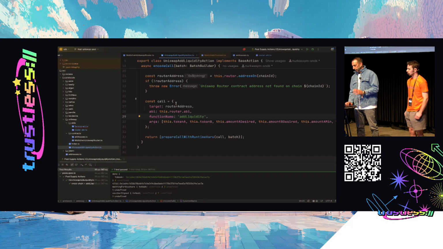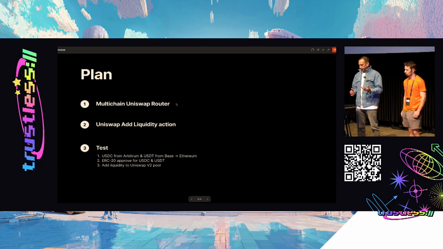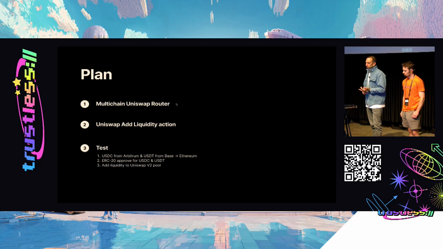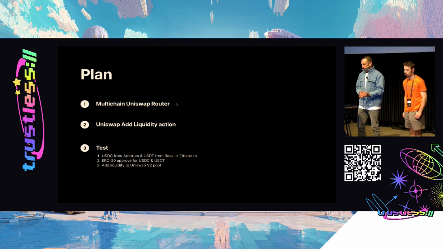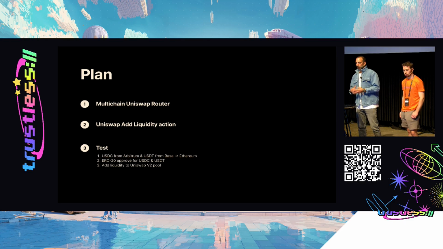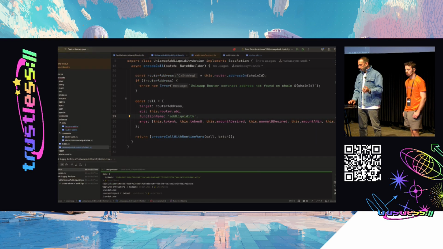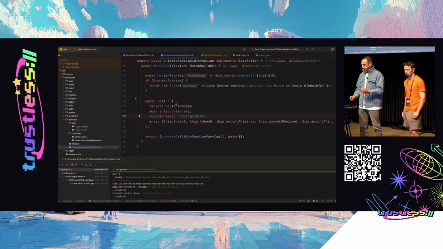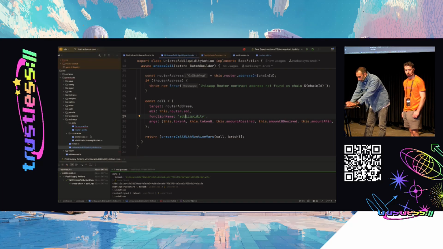So again, back to what we had. We had a multi-chain Uniswap router defined. We had the Uniswap liquidity action in place. That means get me the parameters, and from that point, I know how to encode an EVM standard call. And once we have that, now we can use it and make this thing function.